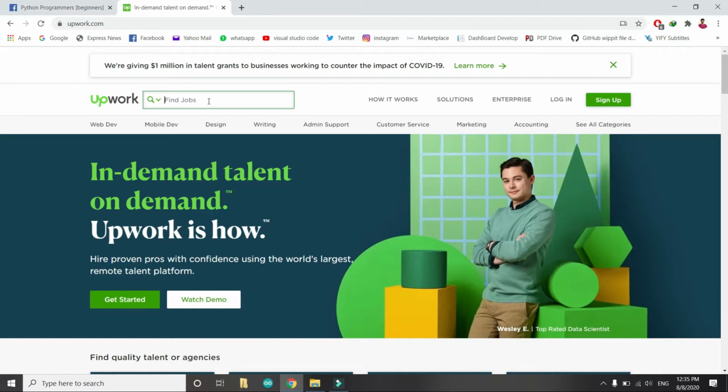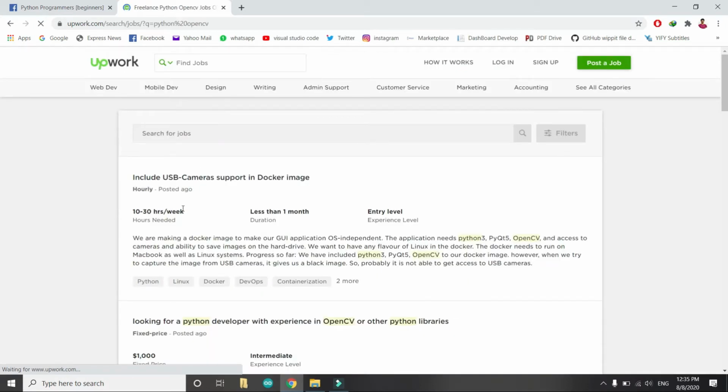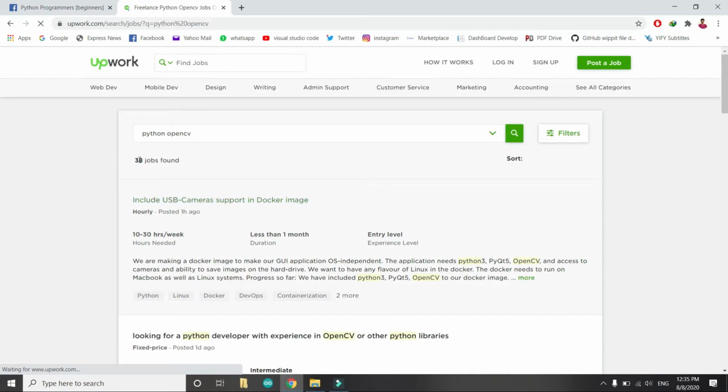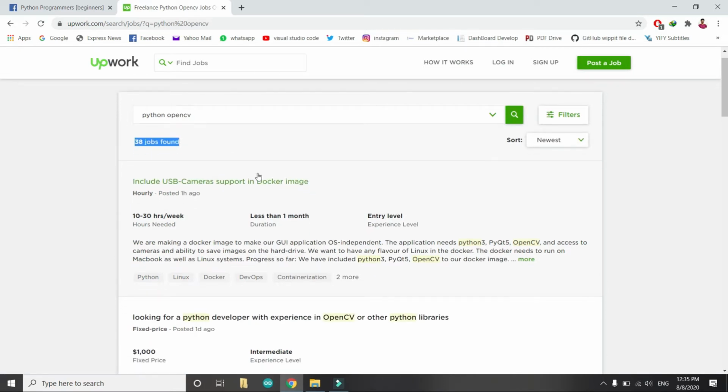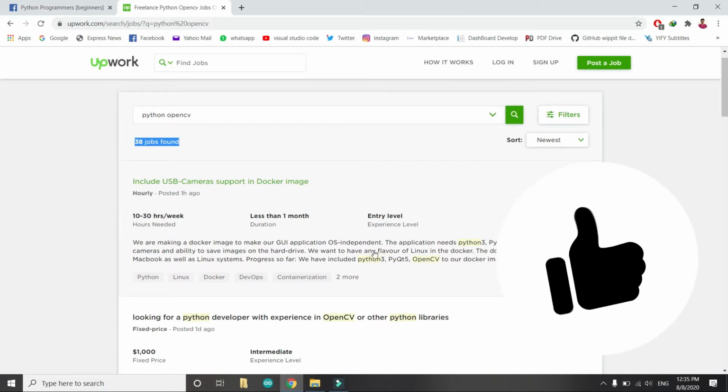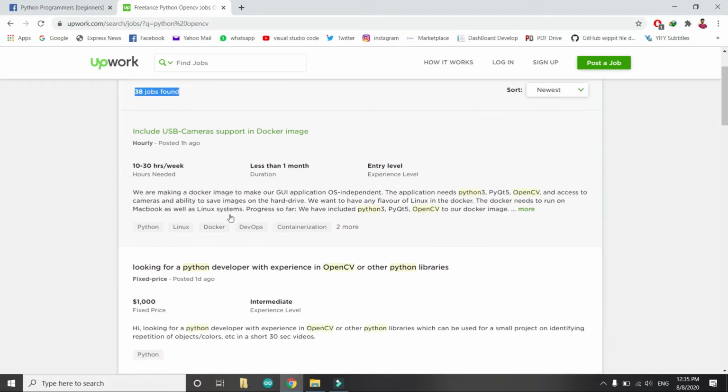So I mostly earn from OpenCV. So I type here, if there are any people who need help in OpenCV. I type here Python OpenCV. Let's find out how many people are asking for help. And you see here, 38 jobs found. 38 people are asking for help in OpenCV in Python. So if you know just Python and OpenCV, then you can help these people and earn some good money.